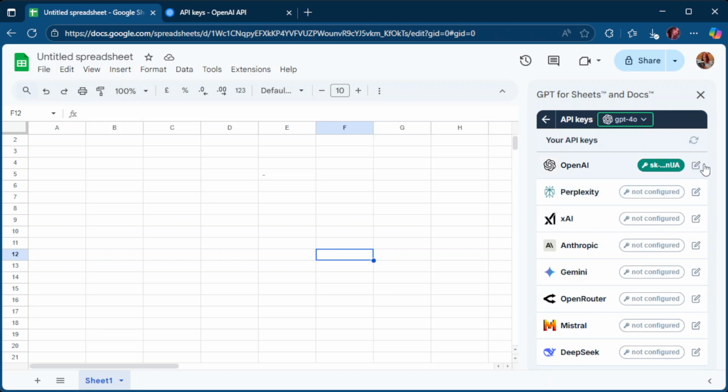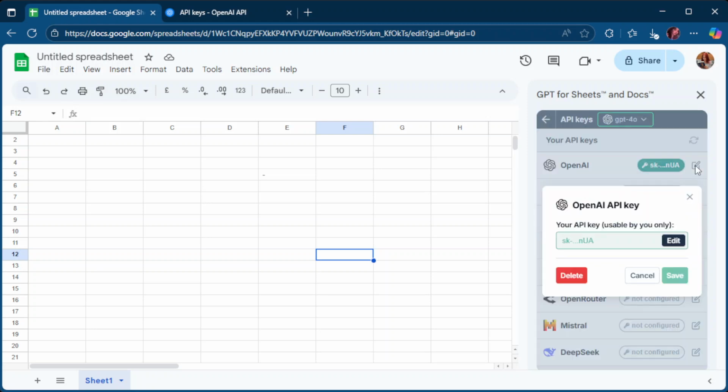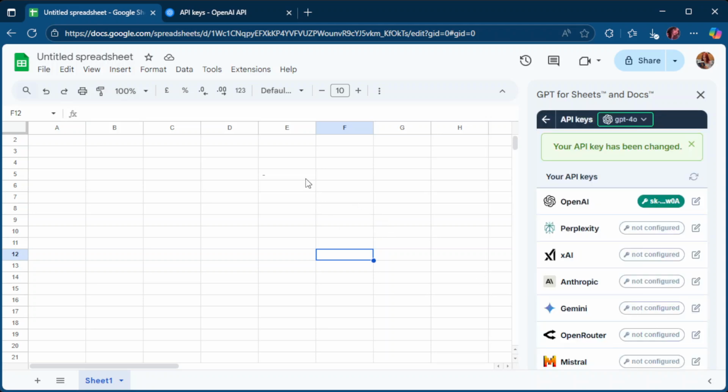To test this integration, simply go to a cell in your spreadsheet and type in the formula GPT, anything, where anything is your prompt for ChatGPT. Hit enter and the magic will happen right within your sheet as the add-on fetches and displays a response from the AI. And there you have it.